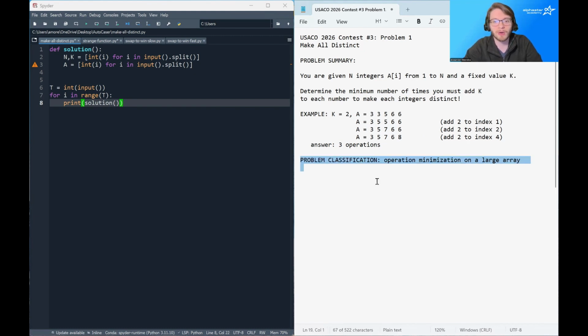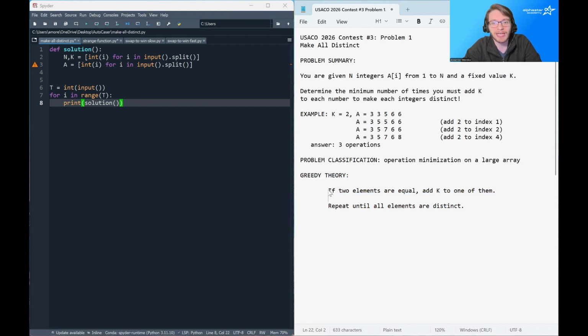When you're thinking about solving this problem, you want to think of it as an operation minimization problem, and these problems are typically solved using a greedy algorithm. Here there's a very straightforward greedy idea: if two elements are equal, I have to add k to one of them. That is the only option I have for resolving a pair of elements that have the same value. So I'm just going to repeat this over and over until all of the elements are distinct.